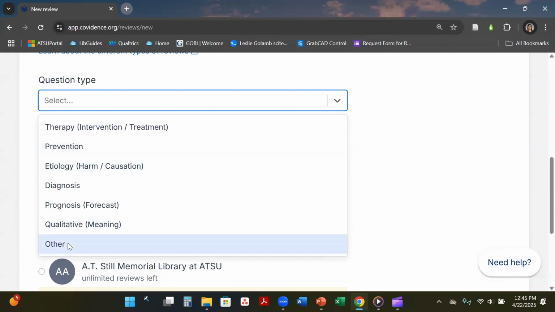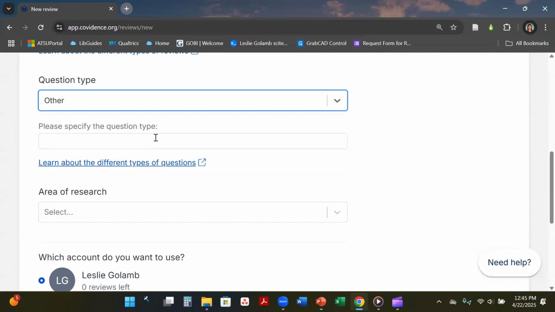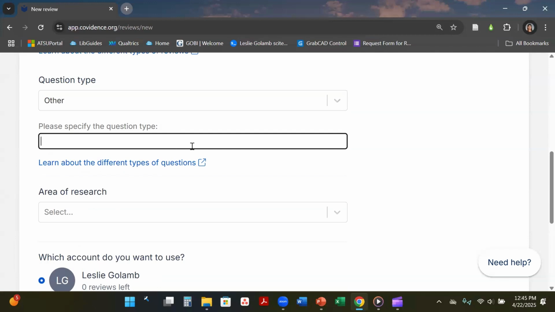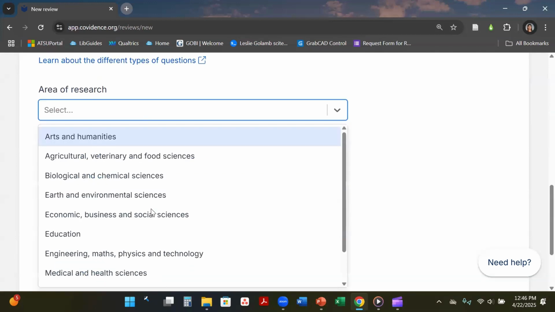That's something that you just have to kind of think about. Okay, what type of question am I asking and what are the results that I want to get out of it? That's how you figure out your question. So I'm going to hit other. You can specify your question, like mine is AI, medical libraries. I would put that in there so that way we have documentation of what we're working on.